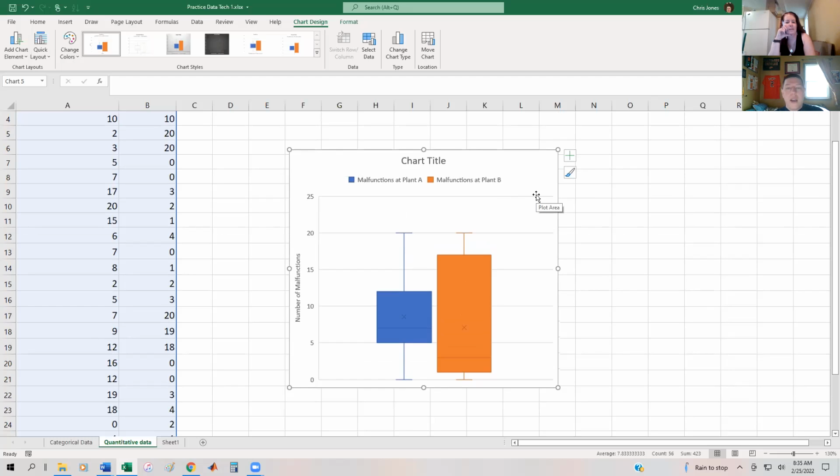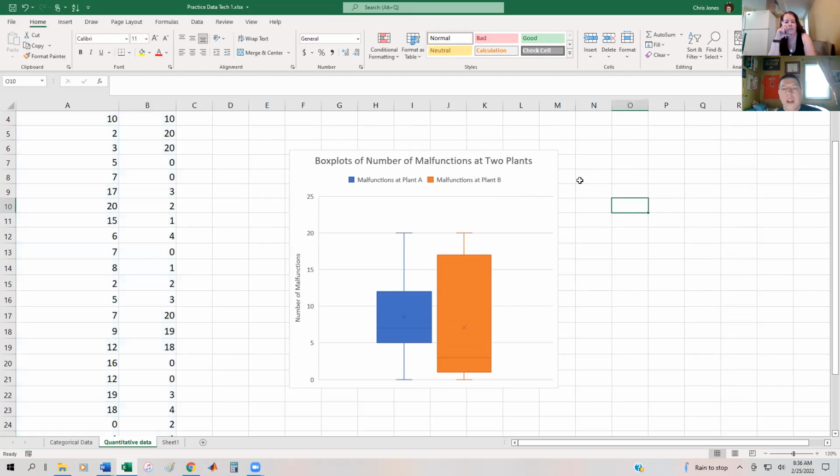All right, so there you go, guys. Change the title. So this is going to be box plots of number of malfunctions at two plants. And by the way, guys, when you're doing your capstone projects, this will be really helpful too if you're comparing two groups.